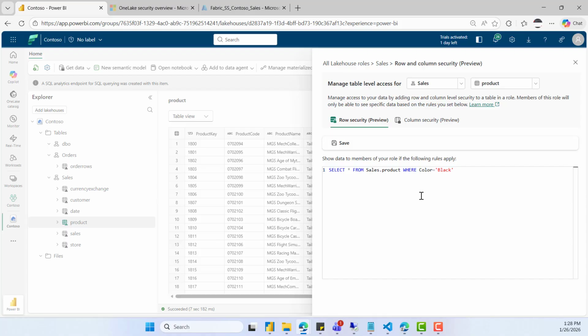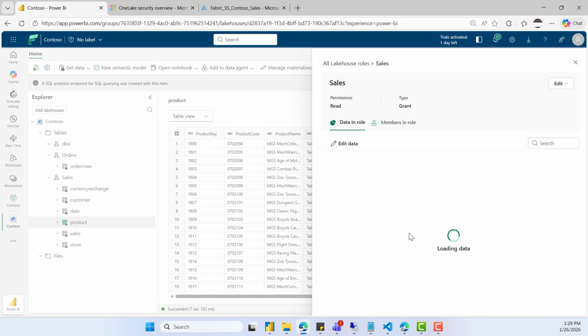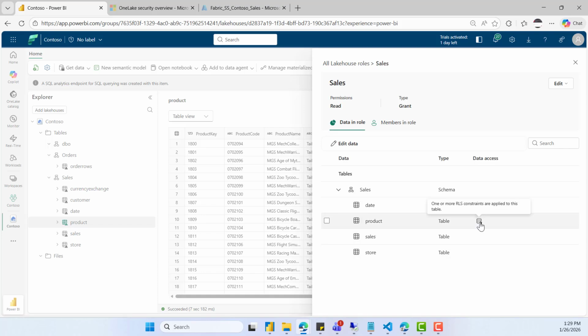In case you have a complex requirement where you have to join two different tables, that is currently not supported. So just go with this level of simple row level security conditions. So with that we created a row level security. If I go back, you will see an icon that represents that we have created a row level security. In the same way you can create a column level security.